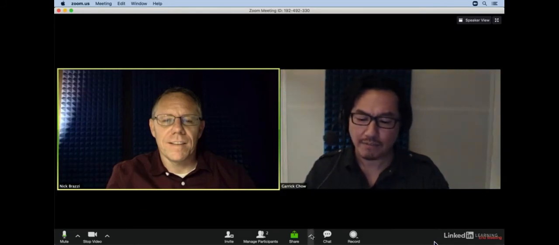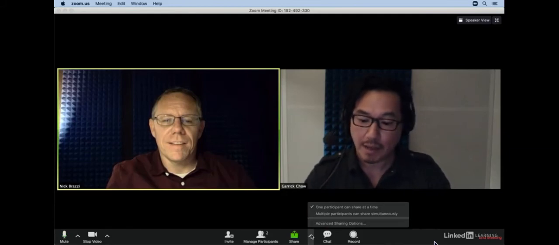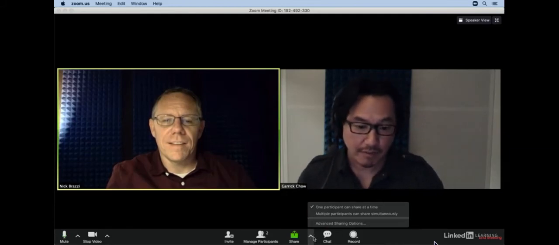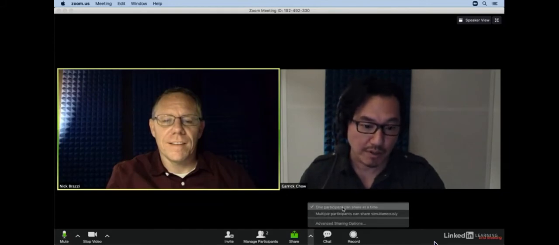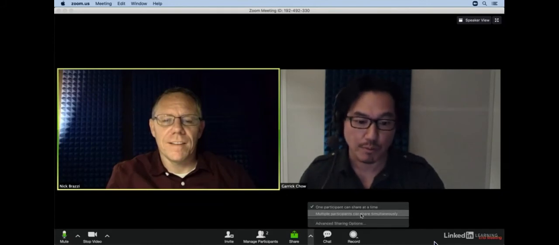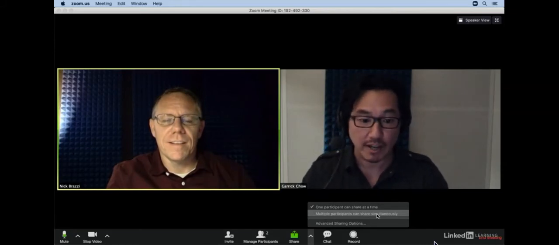Right, and finally, by default, any participants can share their screen or applications in the same way you can, but as the host, you can control this. If I click this arrow next to the share button here, you can choose whether one participant can share at a time, or if multiple participants can share simultaneously. That might be a good option if everybody needs to collaborate simultaneously on multiple documents.